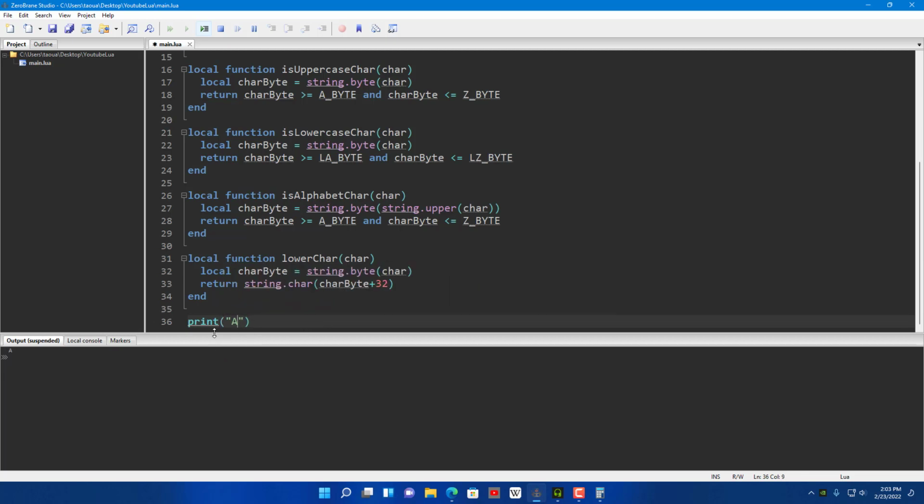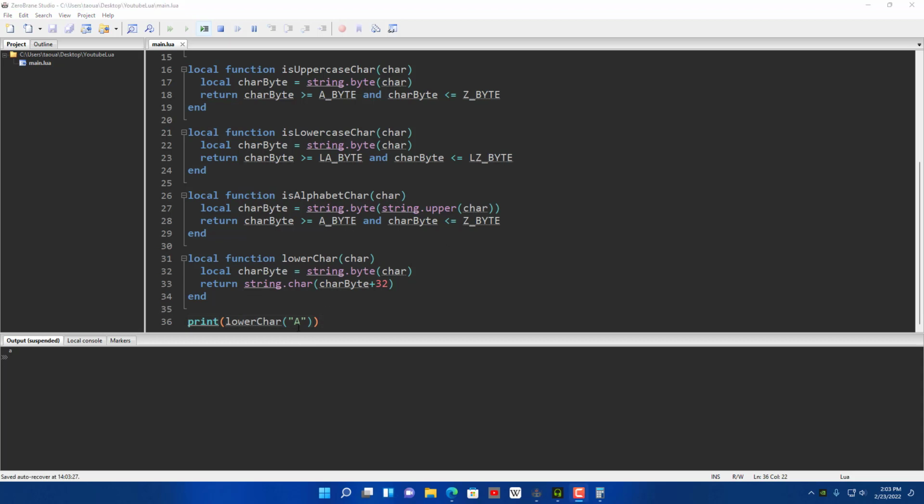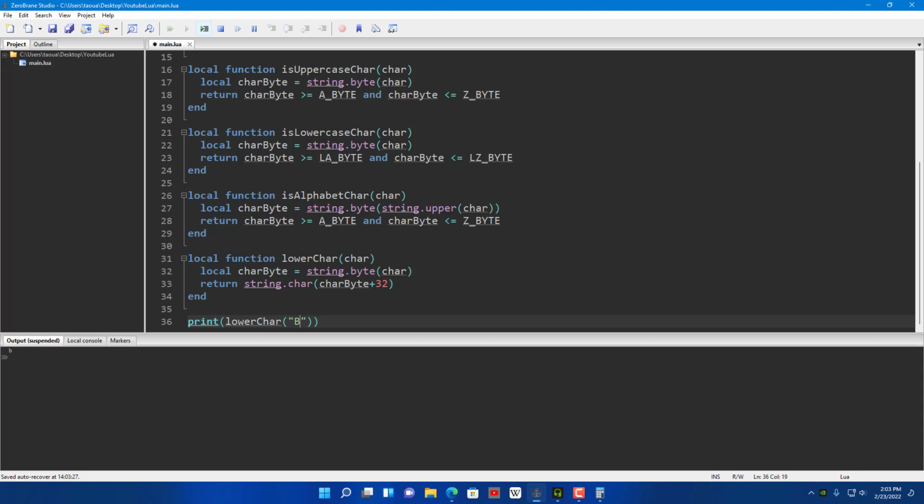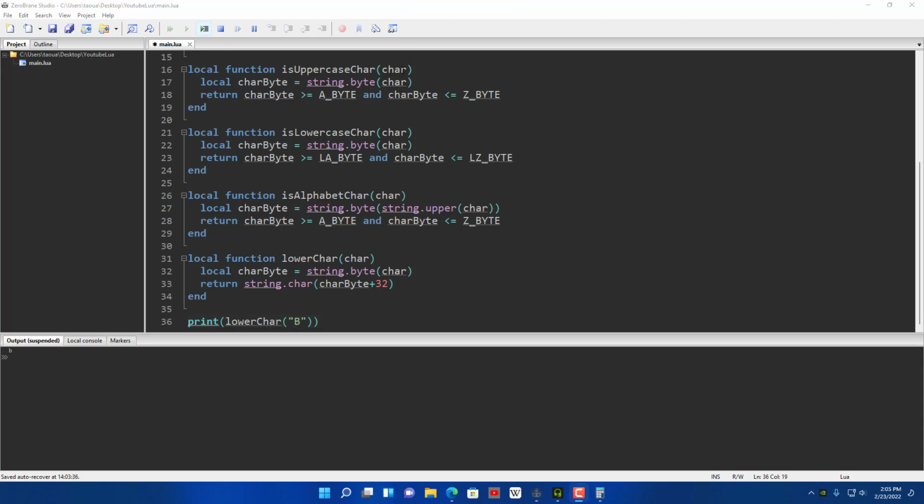So let's say I have A. All right, so what happened here? Okay, I didn't use the lower char function. So let's use that, and there we go. As you can see, lower char A gives me A lowercase. Uppercase B gives me lowercase b. So as you can see, it works perfectly.